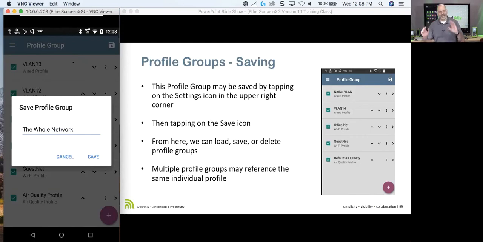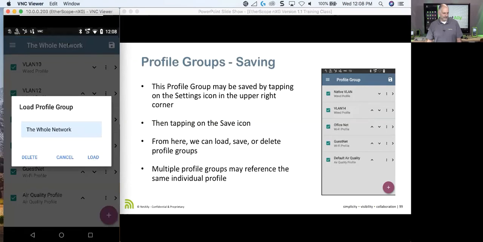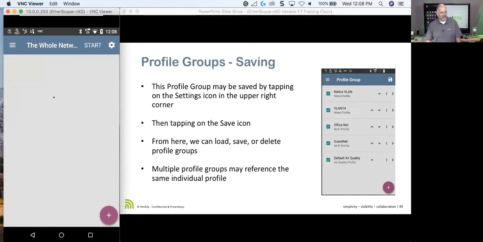I'll call it the whole network. We can give it whatever name we want there. Now, if I came in here and said load, well, I only have the whole network. So let's do this. I'm going to uncheck everything. We're going to switch back to our copper connection.